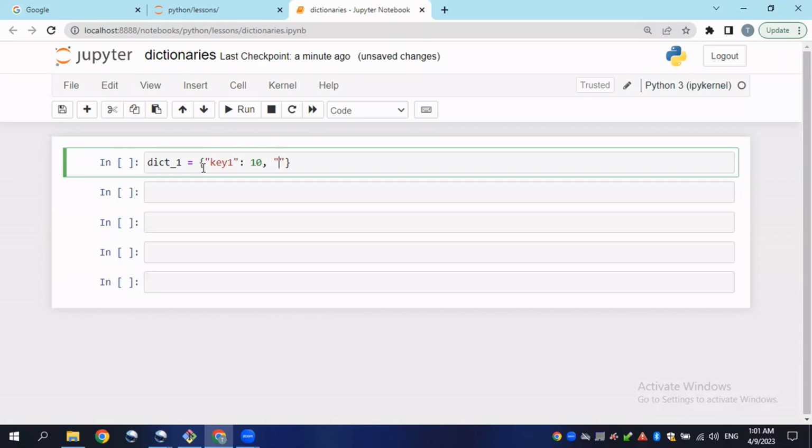Let's create the second key, key 2. It should store an integer inside of double quotes. Let's try the third key. After the colon, it should contain a list: 30, 40, 50.